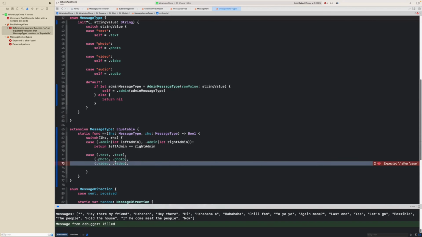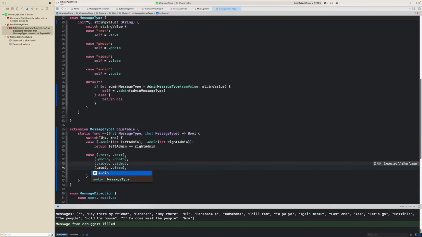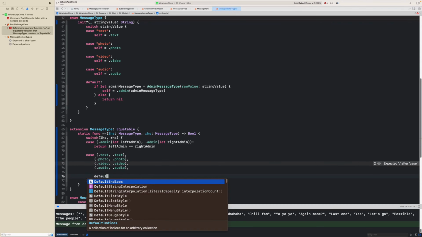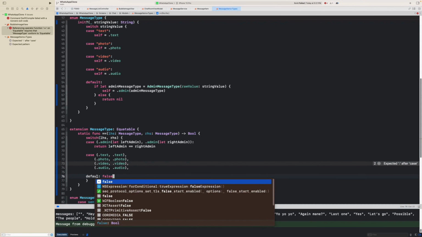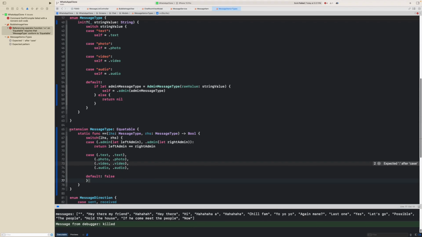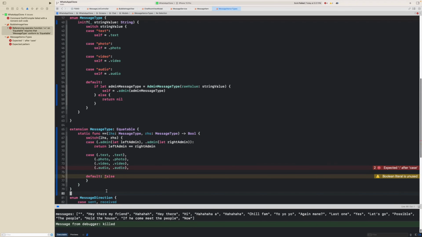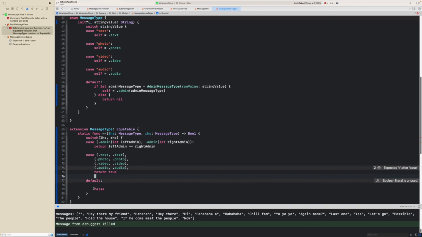So I'm going to copy this. I'm going to paste it here. I'm going to say audio and audio. A little bit tedious, but we're going to throw a default case here now. We're going to say default is false. So if it's not any of those types. So essentially, this is how we create an equatable. Actually, I'm sorry, yes, we need to return this as true. So if any of those are equal, then this is true, else we're going to return false.